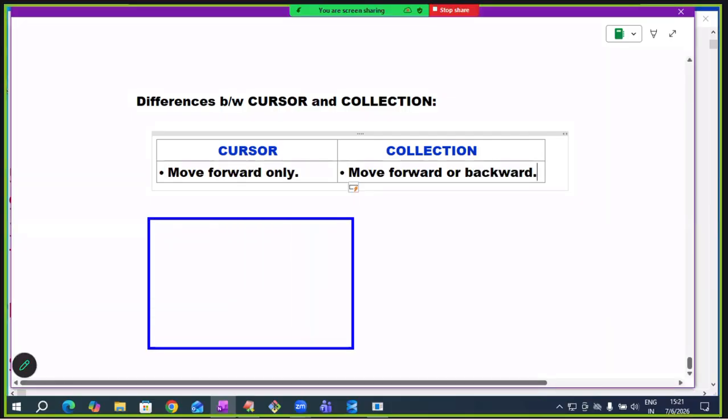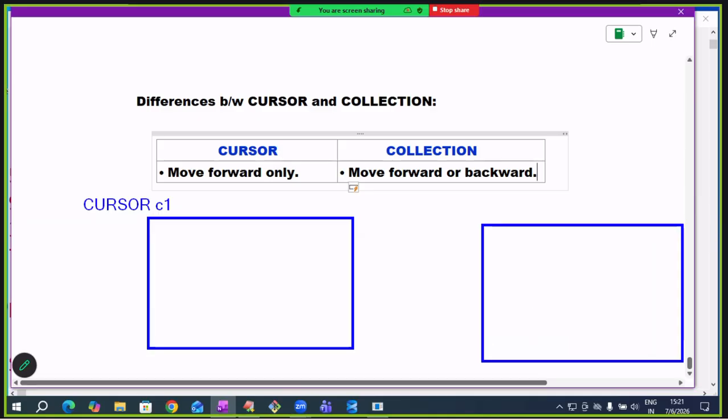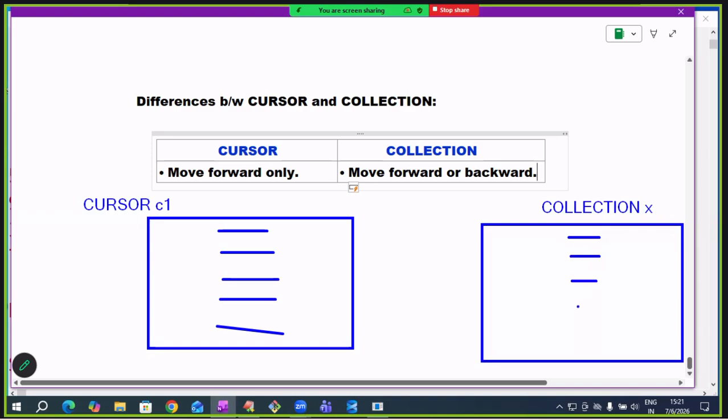This is cursor C1. This is collection X. See here, rows are there. First row, second row, third row, fourth row, fifth row, like this. The cursor is holding multiple rows. The collection is doing the same thing; it is also holding multiple rows. The purpose is the same for both cursor and collection.